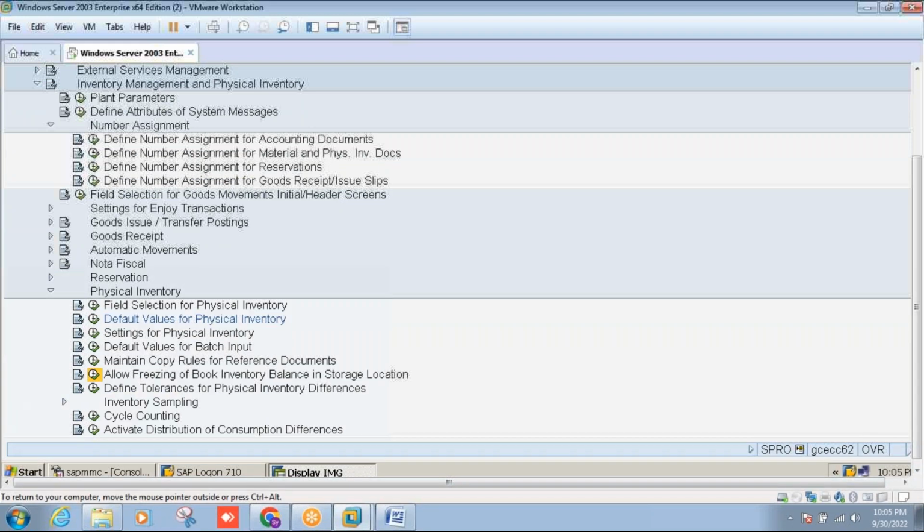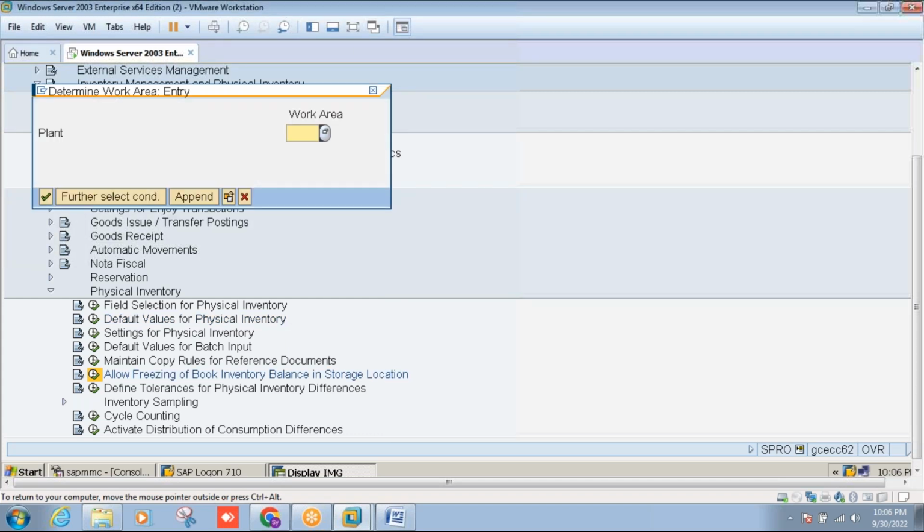Otherwise, what will happen in real time? Someone in the purchasing department may raise the PO, and then let's say after the PO the goods are coming into your warehouse, and again you are entering those goods. So what will happen? You cannot do the physical inventory, right? So you need to freeze. So at that time, no one can raise the PO. That will get blocked completely.